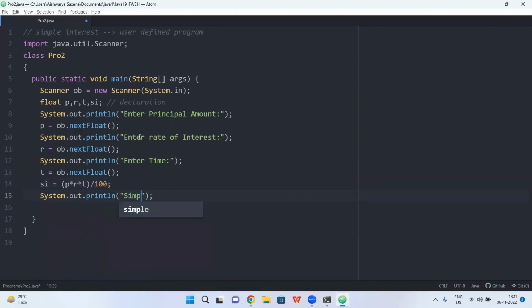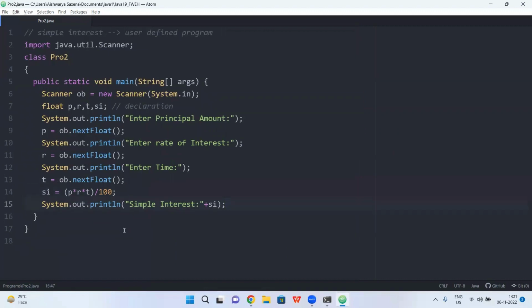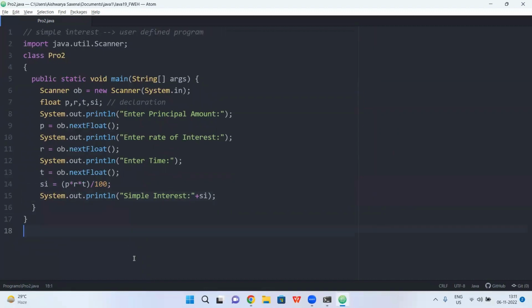So I'm just going to print the simple interest now, and SI. This concatenation and all I have already told in my previous video. So if you have not watched it, please go through it, because there are a lot of minute details which you get inside the video when you watch it.